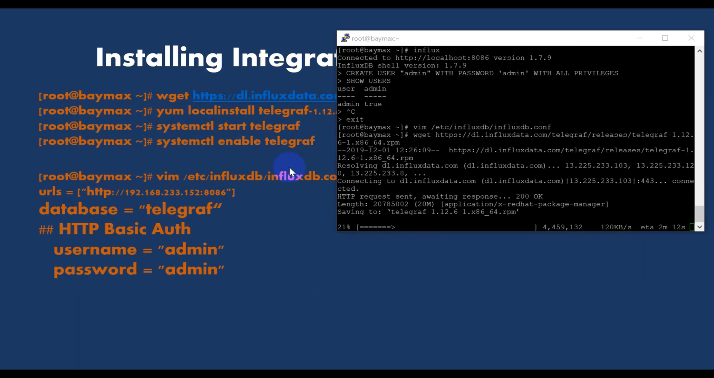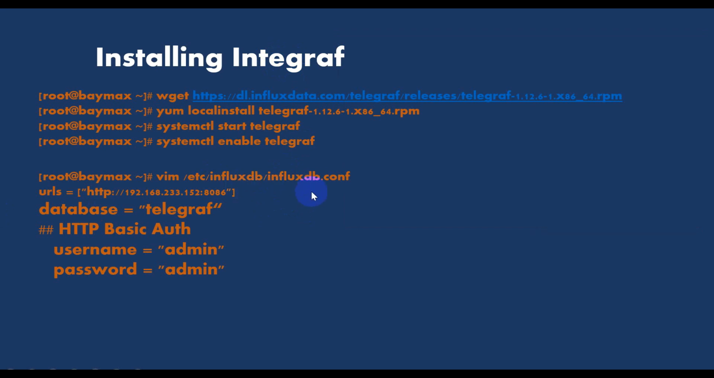Telegraf will push the information to the InfluxDB database, which is installed on the main Linux box where Grafana is installed. So we will do a little configuration inside the Telegraf configuration file, where we will provide the URL of the InfluxDB server, and we will define the database name as telegraf, and the username and password which were created in InfluxDB.